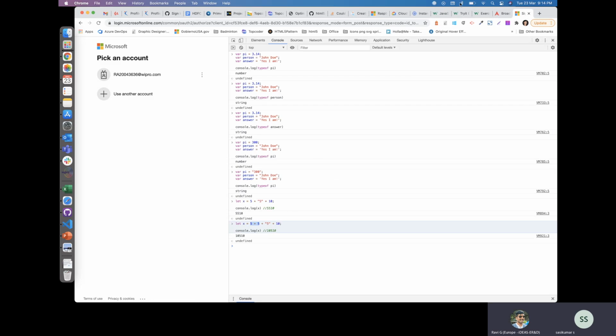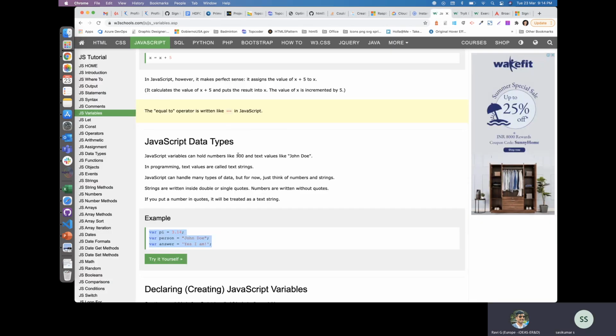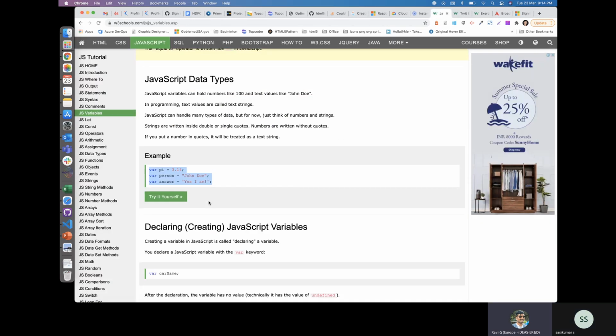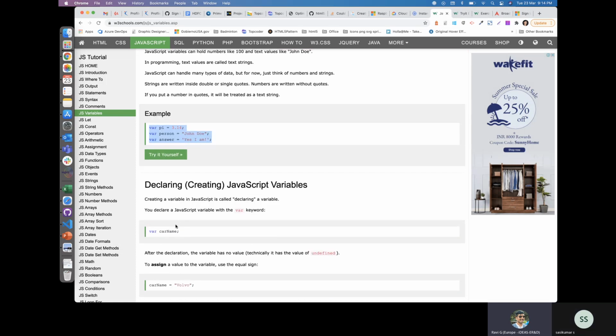Exactly. This is called concatenation. Now, declaring means creating JavaScript variables. As I said earlier, this is camel case. The first word will be in small letters, the first letter of the next word is capital, and the remaining are all small letters. This is called camel case.